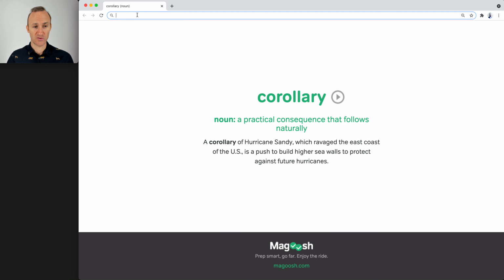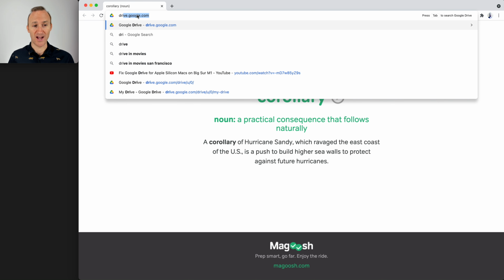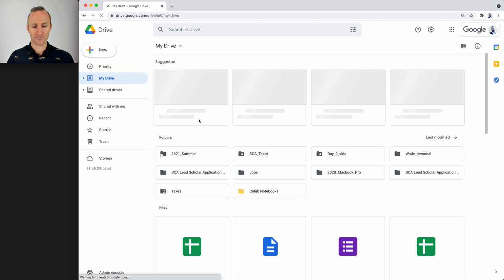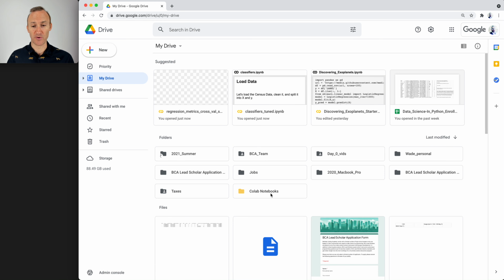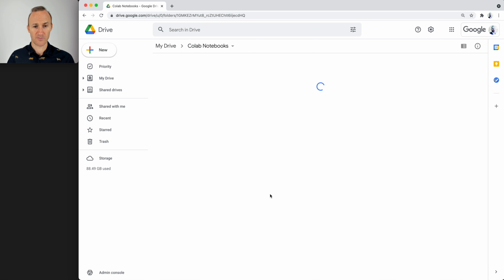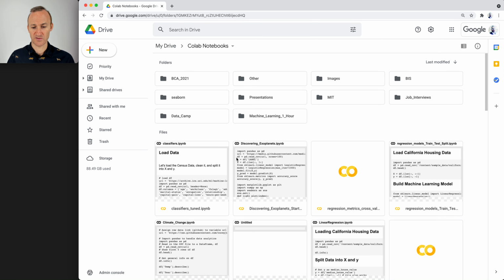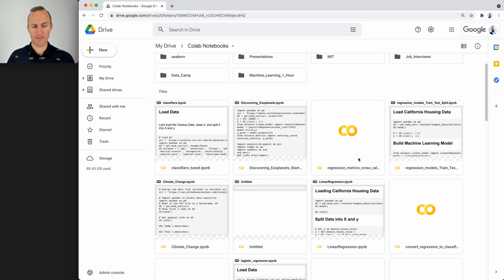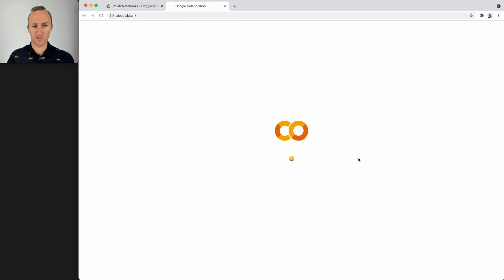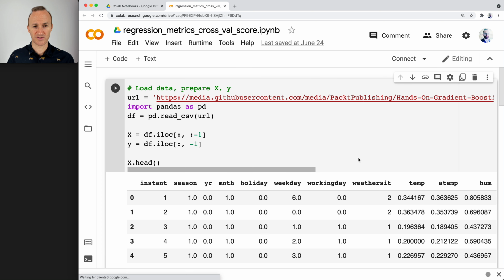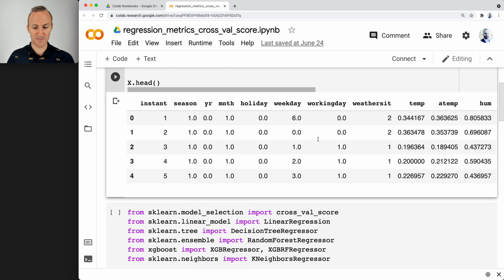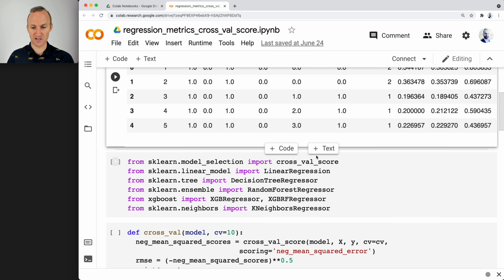So go to your Google Drive. That's drive.google.com. You can click on your Colab notebooks, which should be underneath your folders. And then you should see down there regression metrics cross-file score. If you open it, double click, you'll know that it's correct. If you see the bike rentals data set at the top and you scroll down, you're going to see cross-file score and some different regressors.